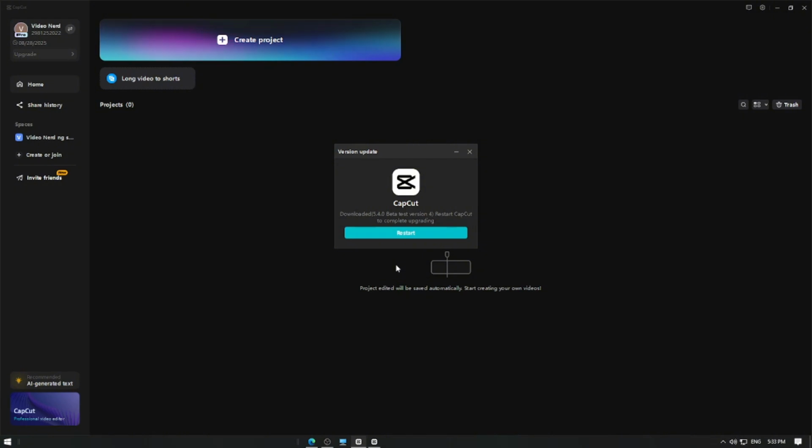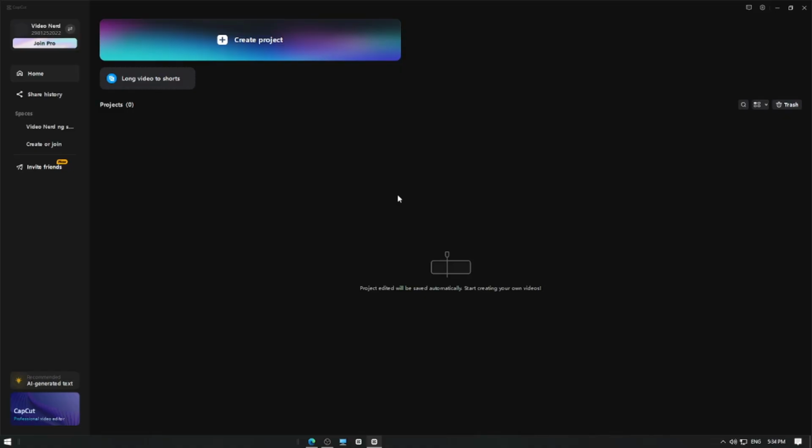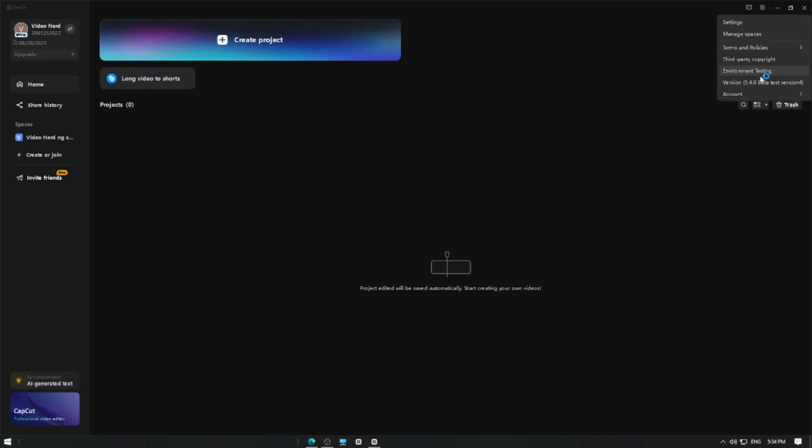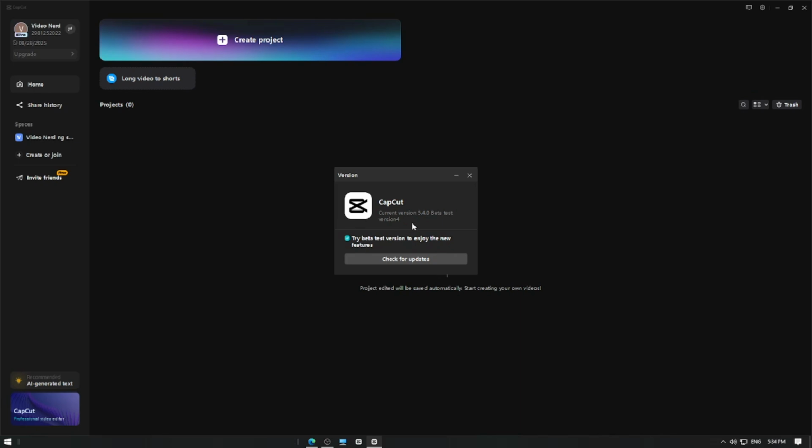Once completed, CapCut will prompt you to restart the application. Restarting ensures all the features of the new version are properly loaded. After reopening CapCut, go back to Settings and check the version section again. Double check that the version displayed is the latest version.